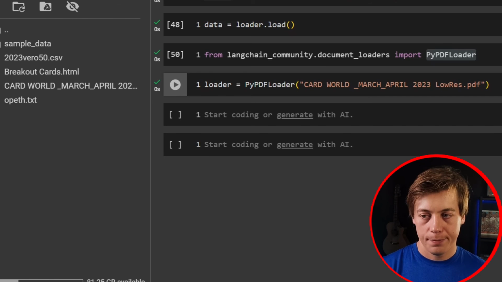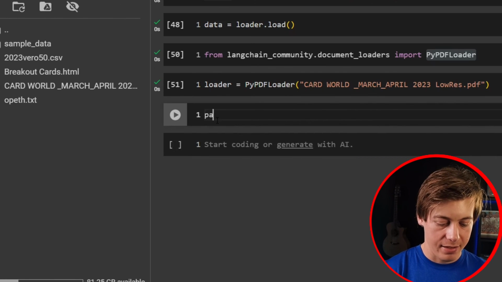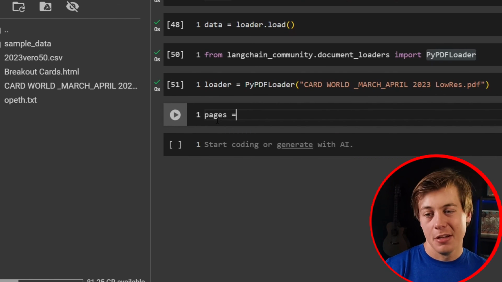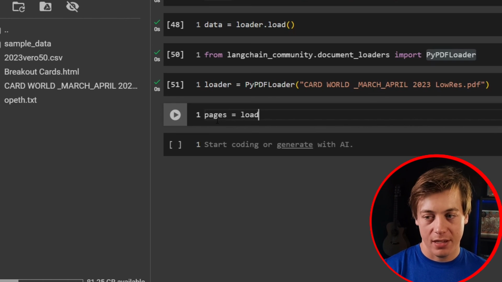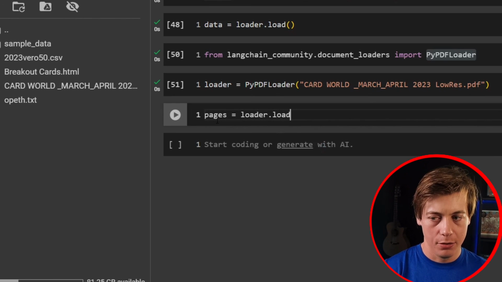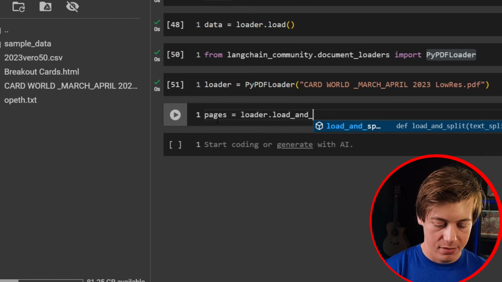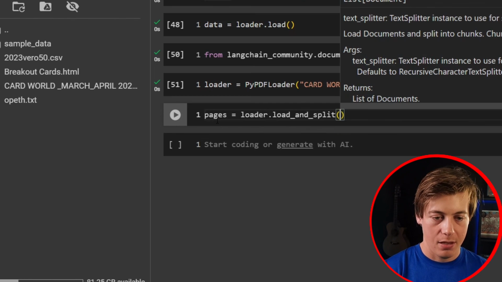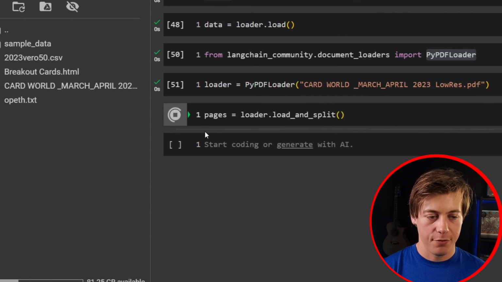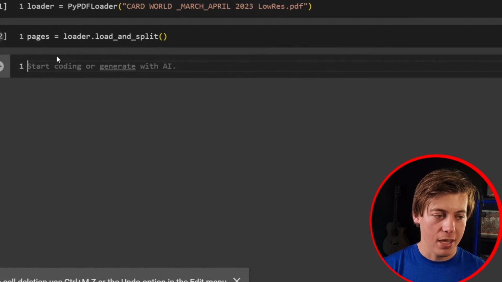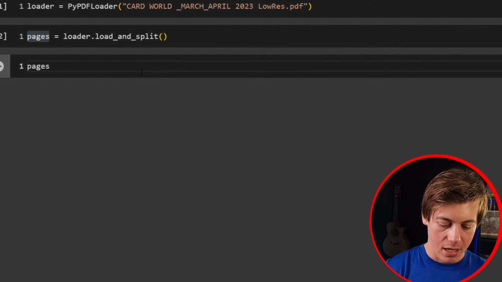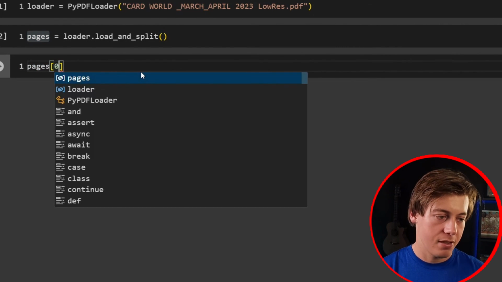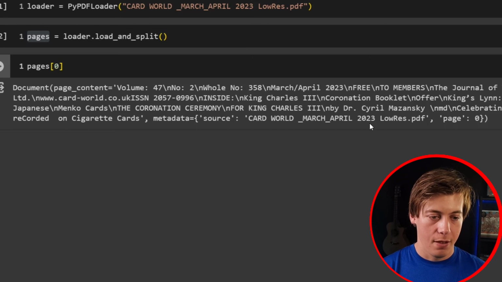So now we have our loader like that. Then we can just say pages this time, or data. Use whatever you want, right? But I'm just gonna say loader dot load and split like that. And what's cool is we can actually grab specific pages now from the PDF. If you want to see a specific page, you just go over here to pages and put a number in here. So let's say we wanted to see the first page, which is page 0. Populates that, right? Card World, March, April 2023, low resolution PDF.